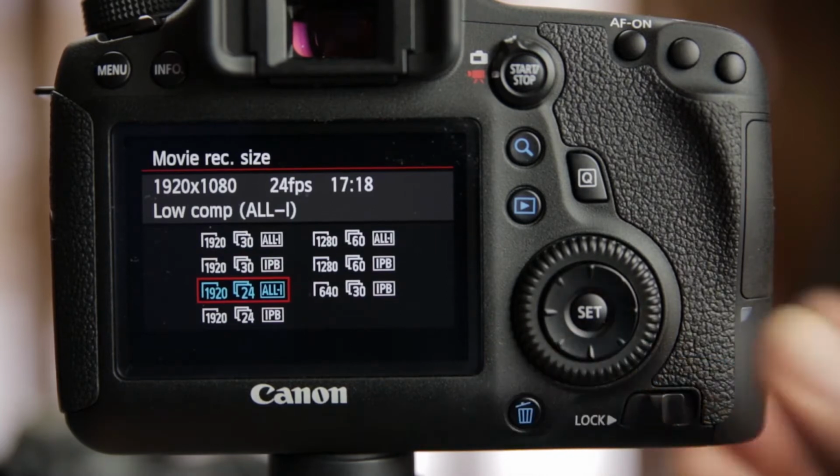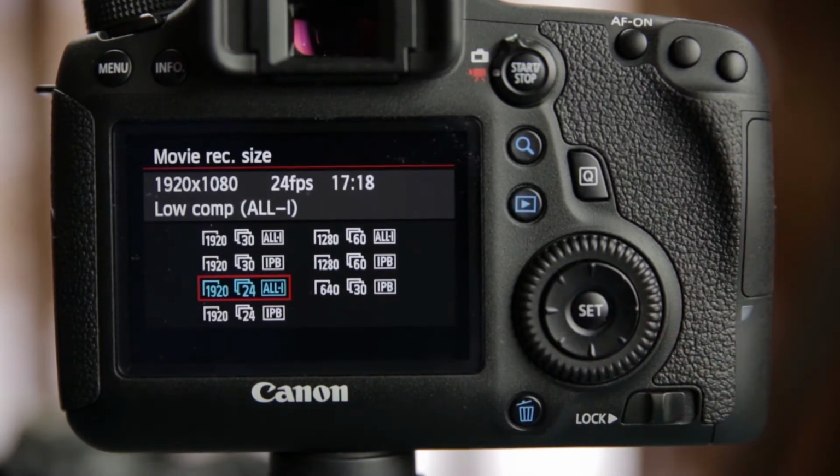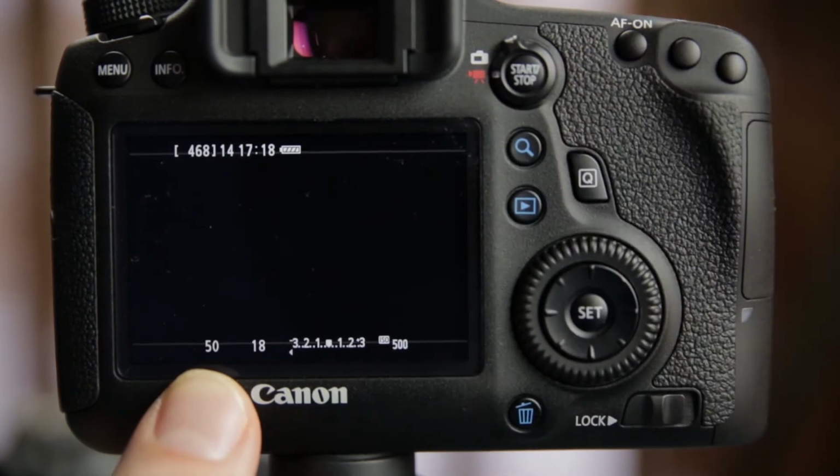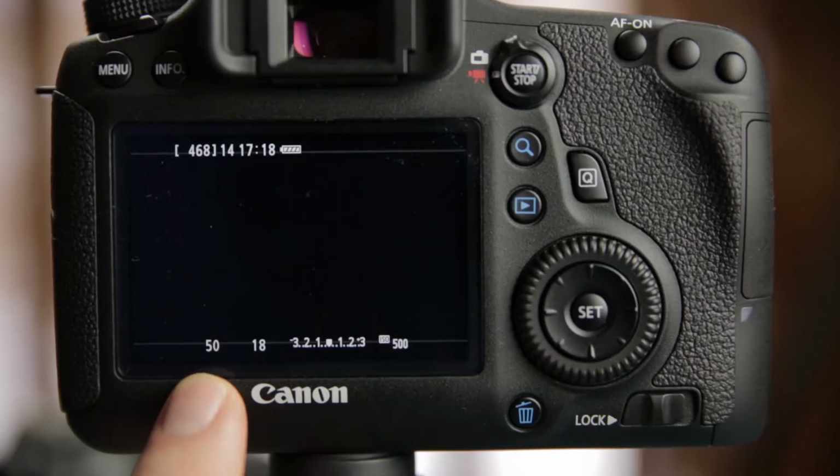So step one in terms of picking my shutter speed is I pick my frames per second. If I'm shooting at, let's say, 1080, 24 frames per second, I'm going to double it. So that's a 48th of a second shutter speed. There is no 48th shutter speed on the Canon cameras, so I picked the next best thing, which is 50th of a second.